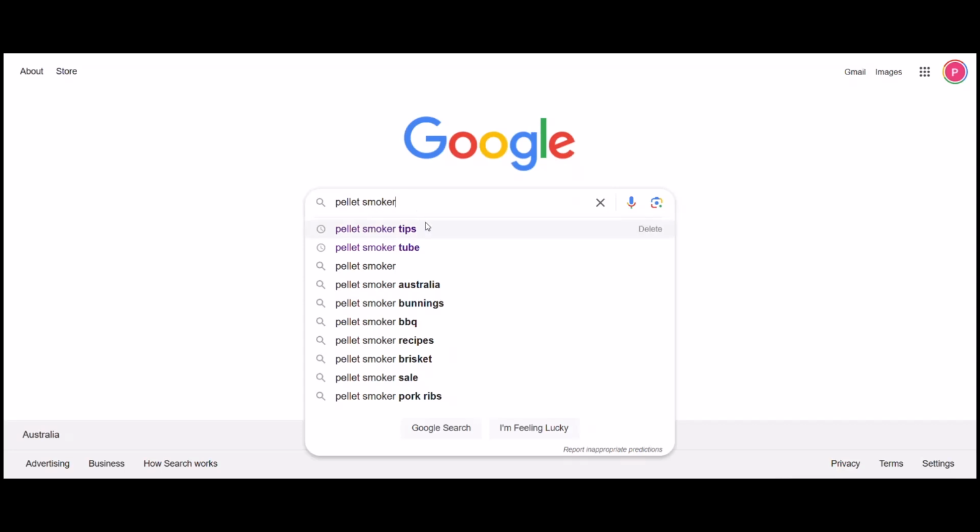Now these ones here, pellet smoker tips, pellet smoker tube, are geographical, obviously me being in Australia. Bunnings is like Home Depot. If you're in the US, Bunnings is our version of that. Then you've got barbecue recipes, brisket, sale, pork ribs. So straight up, the first thing for your keywords is giving you what people are searching for. These are the most recent, most popular searches that Google has undertaken within pellet smoker.